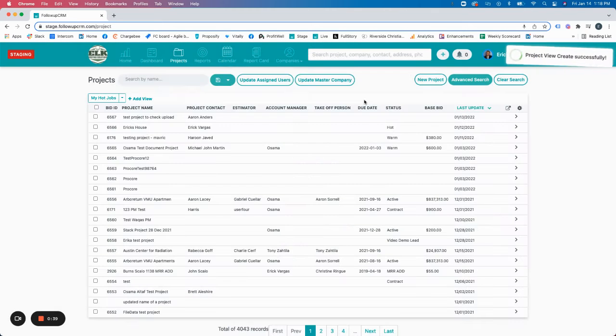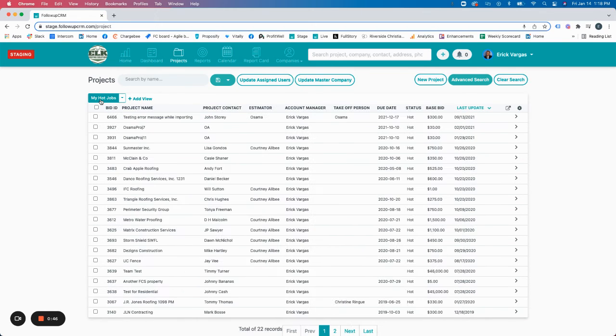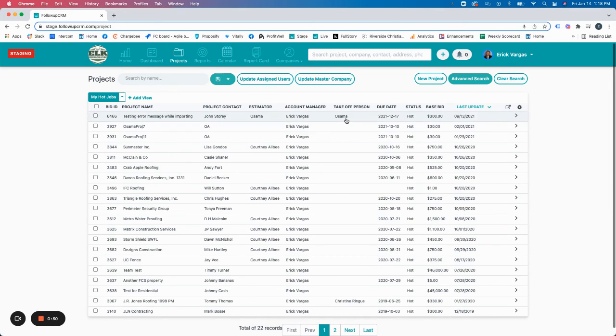Once I save that view, it will create this tab of my hot jobs. Now, when I click on this tab, you'll see that it has filtered out all the other jobs according to the filters that I have applied. So here you can see my name as the account manager, and you can see the status of the job as hot. So you can apply any filter and save these searches so that you can quickly access the jobs that you need to find.